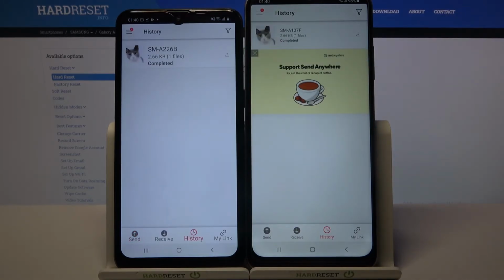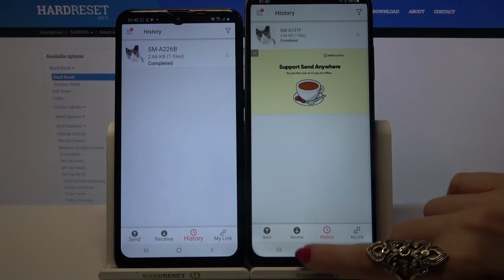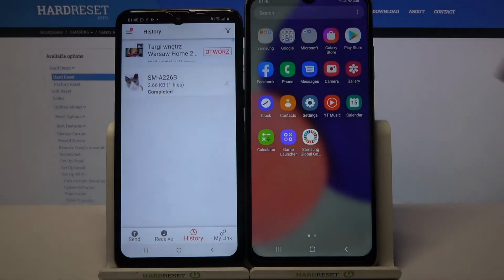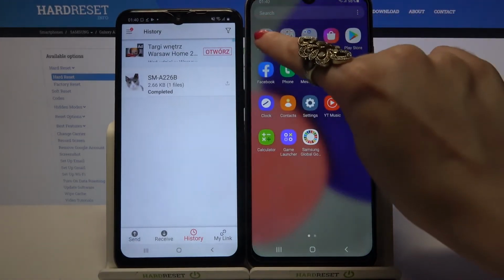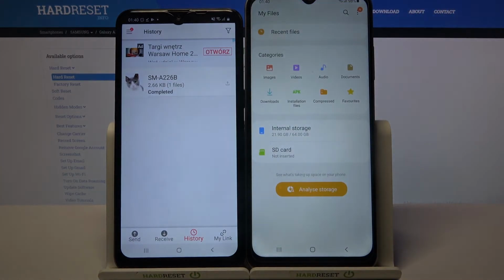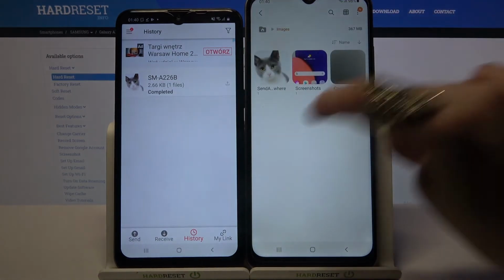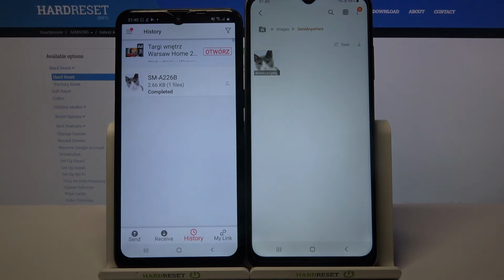And as you can see, my photo was successfully transferred. You can always just make sure by going into Samsung folder, click in My Files and selecting in my case images. As you can see, Send Anywhere folder is here.